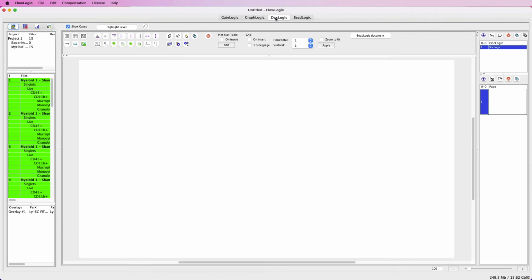From here, if we wish to generate a report containing any elements from our analysis, we can click on the DocLogic tab. Within DocLogic, we have our page. Above the page, our formatting toolbar. To the left, we have our File Navigator. And to the right, we've got our list of documents sitting above the page preview, which also doubles as our element formatting panels. Elements generated from any portion of FlowLogic can be accessed from the icons above the File Navigator.